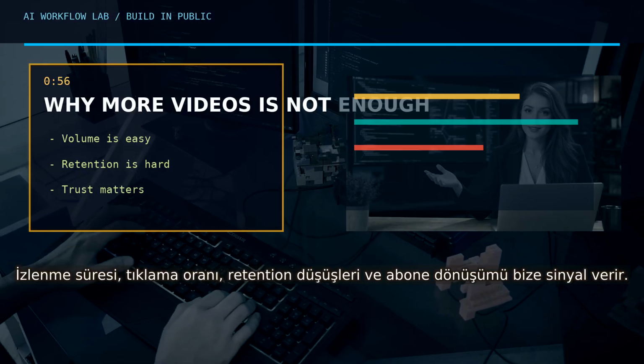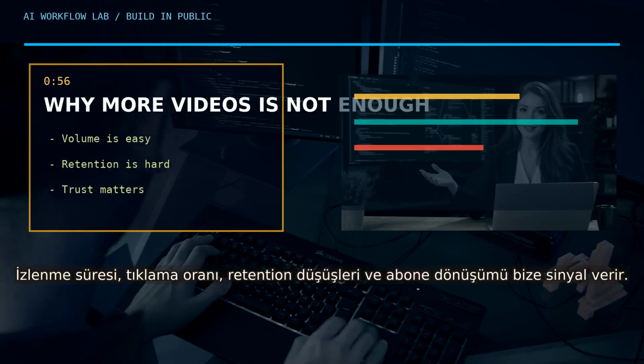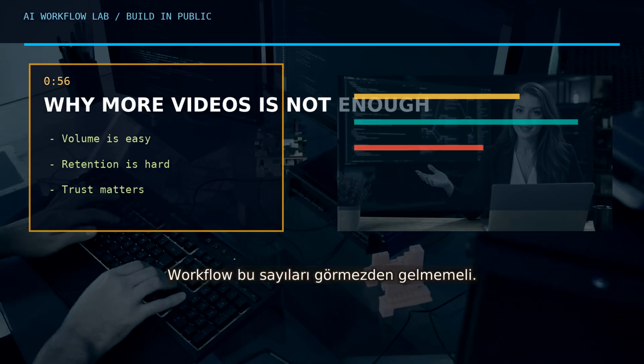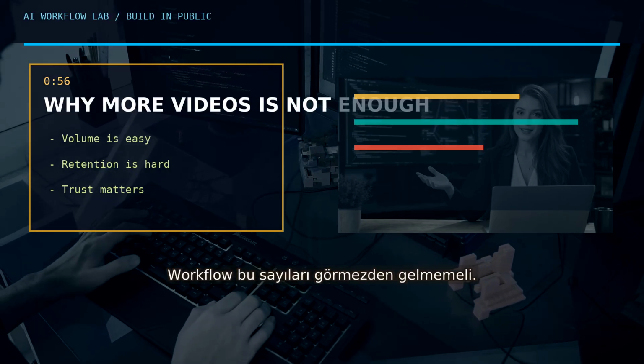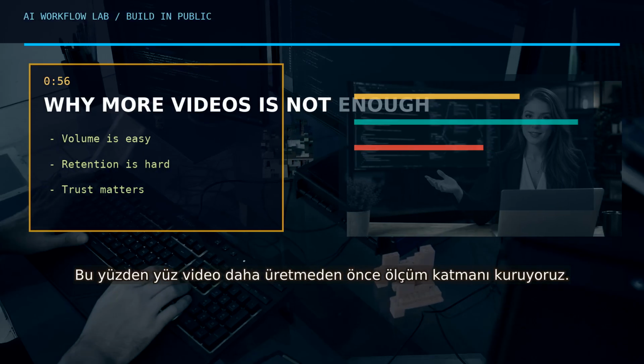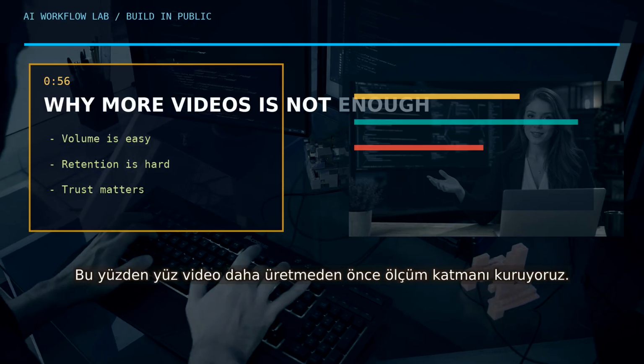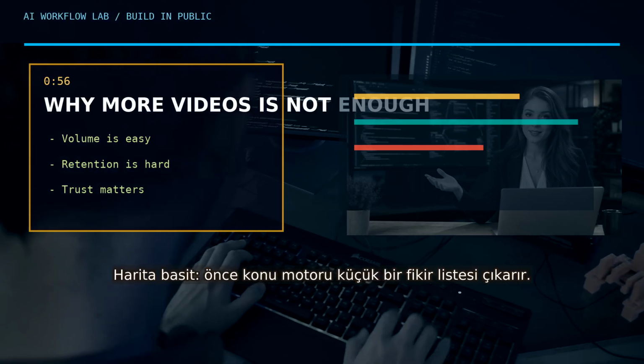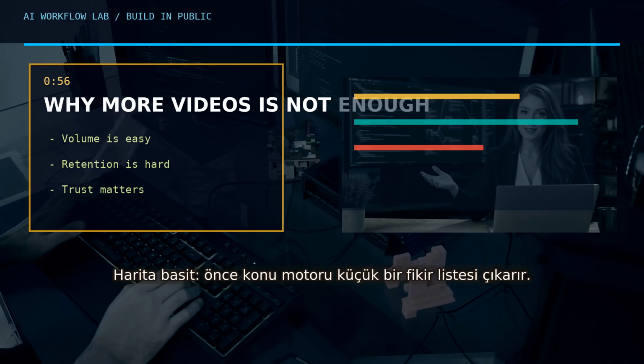The target is not just output. The target is signal. Which hook kept people watching? Which topic made people subscribe? Which title created curiosity without feeling fake? Once the system can answer those questions, the next video becomes smarter than the previous one. Volume helps only after the format is pointed in the right direction.